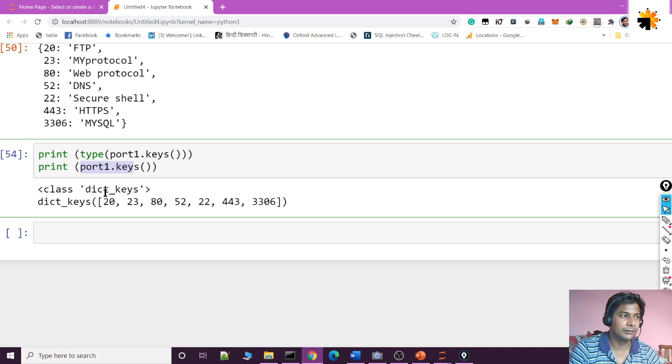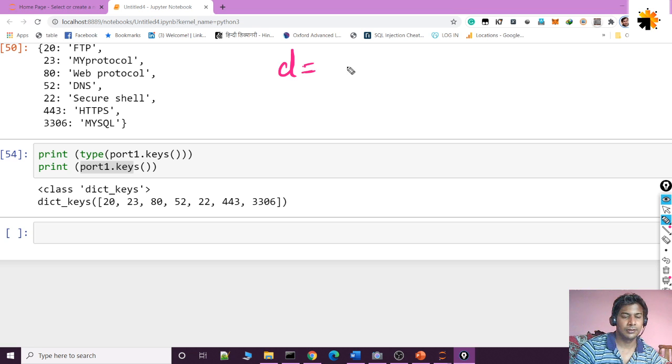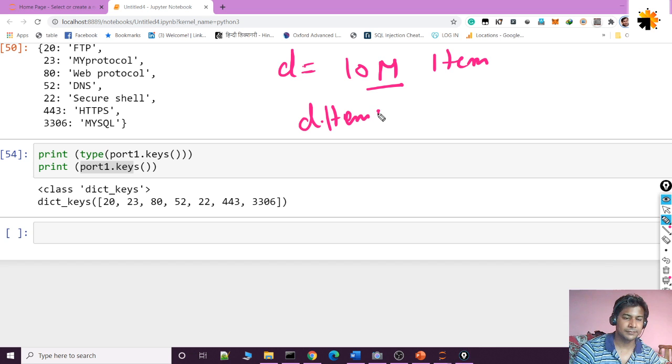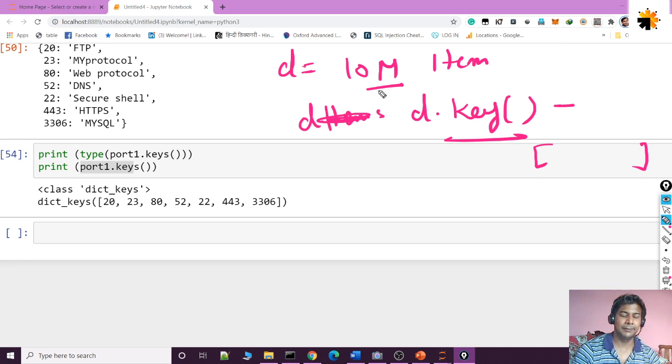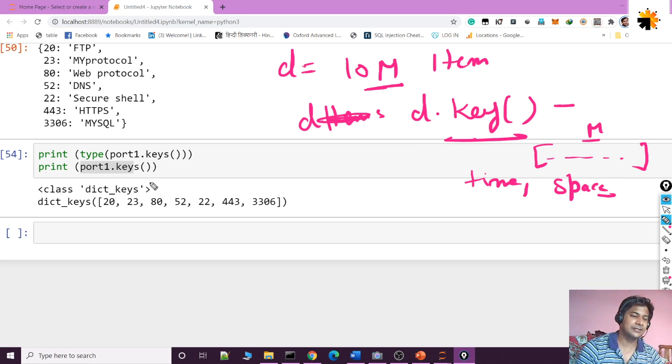Actually, the developers of Python 3 think: consider a dictionary containing 10 million items. A dictionary can contain 10 million items, because I have created an index finder program that contains millions of file names. Whenever I use the syntax d1.keys in Python 2, that builds a list. And building a list means if the dictionary contains 10 million items, then that keys list will also contain 10 million values, right? So 10 million elements take time as well as space. But here, this thing will not take any space.